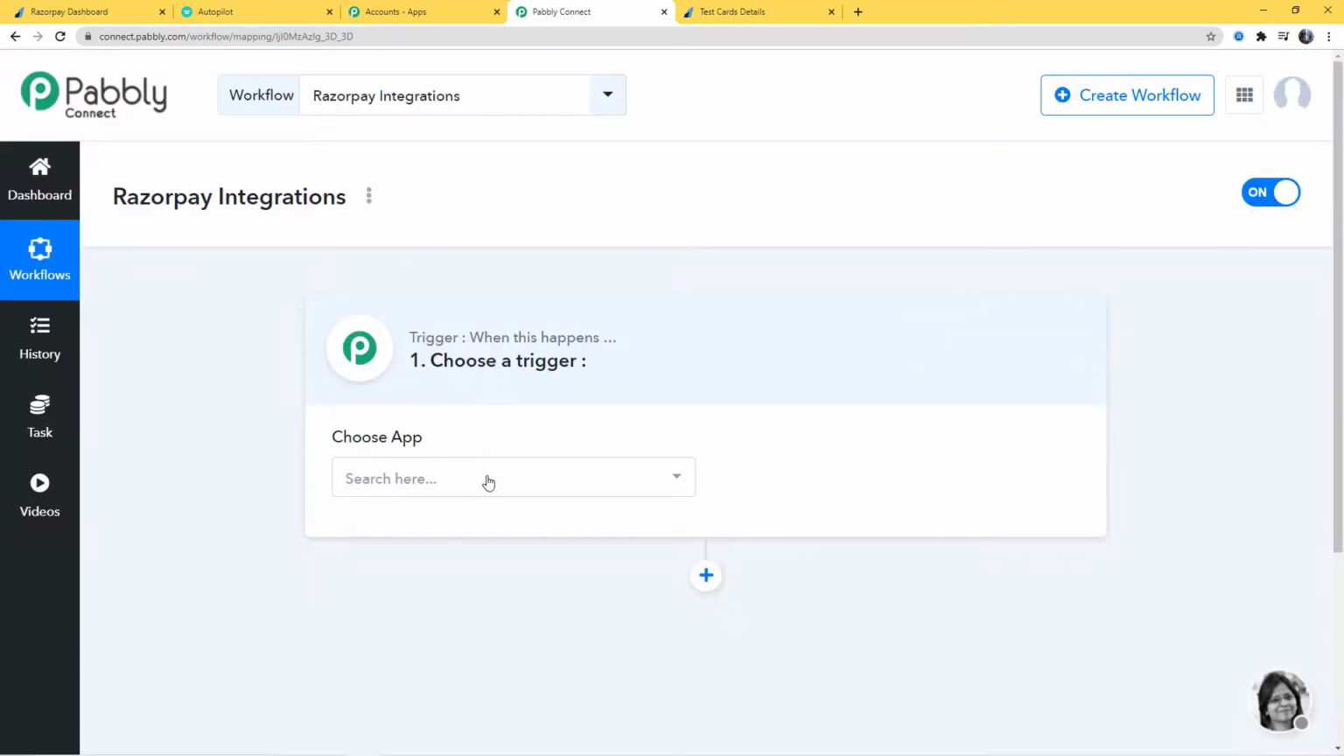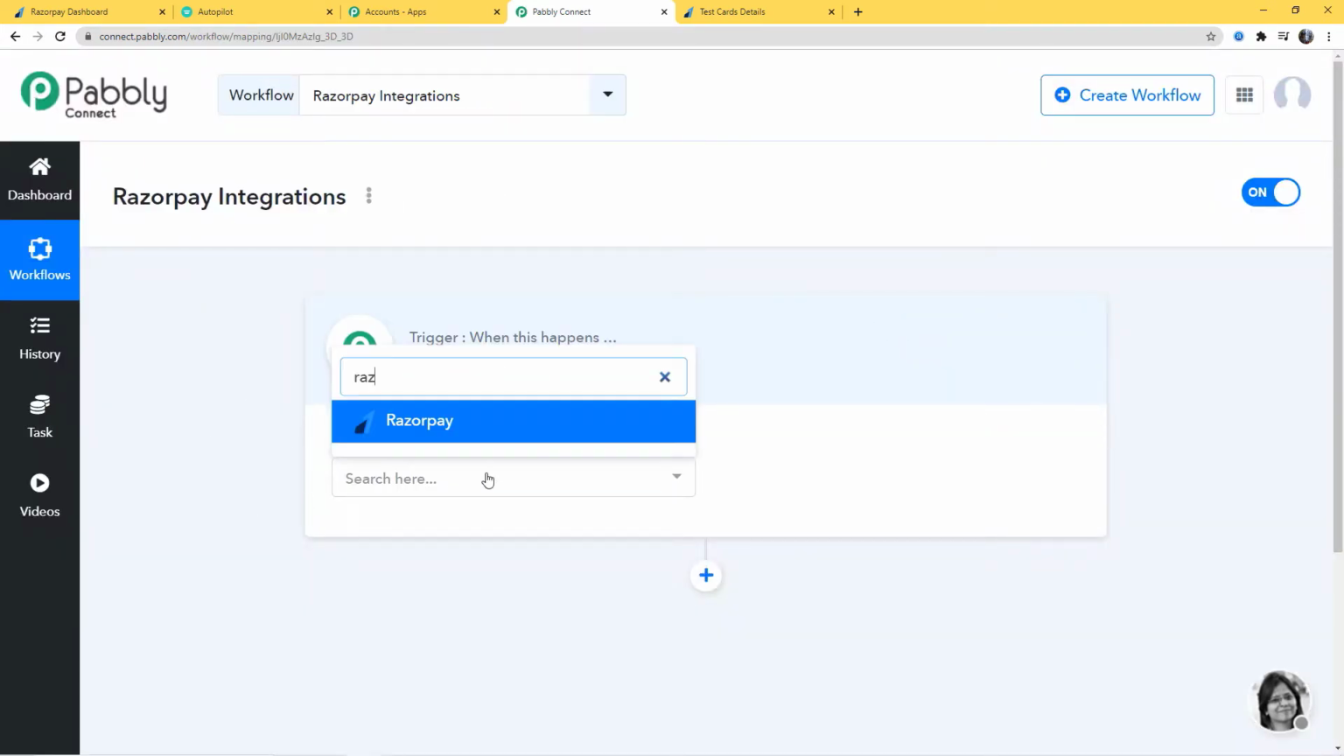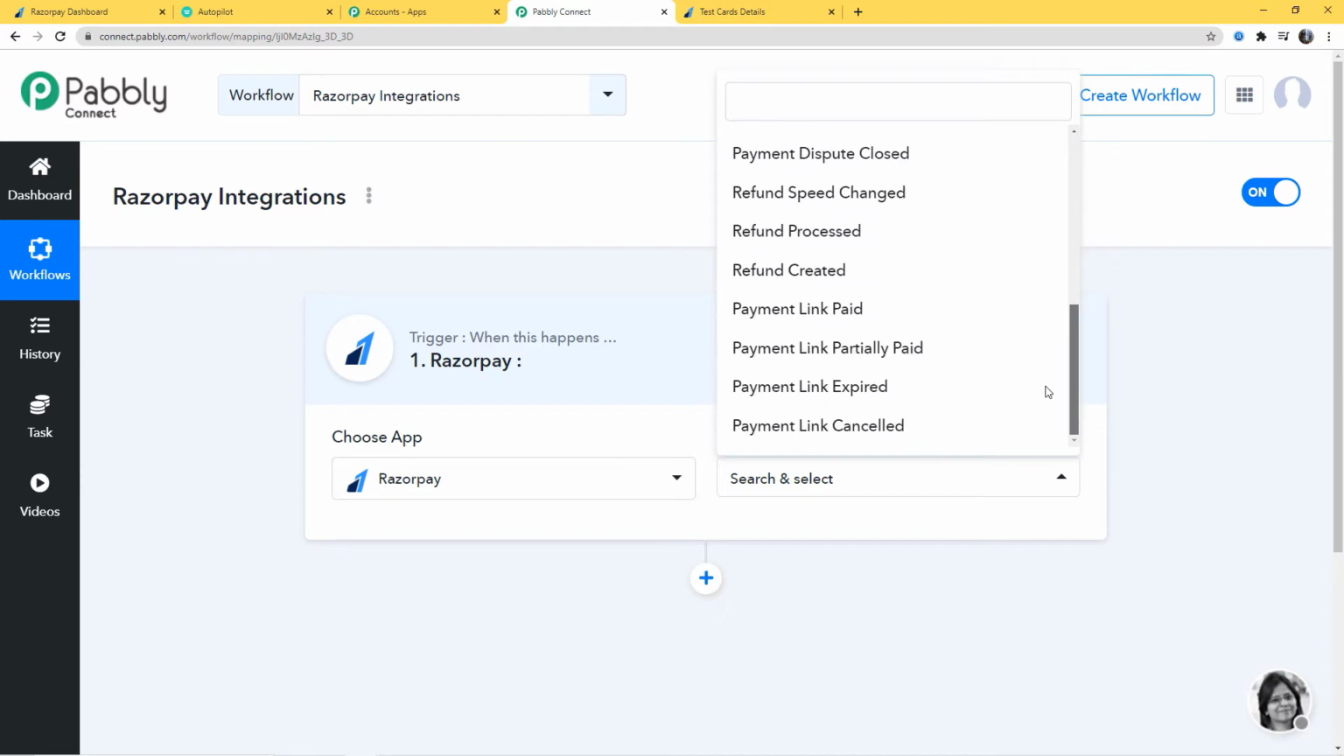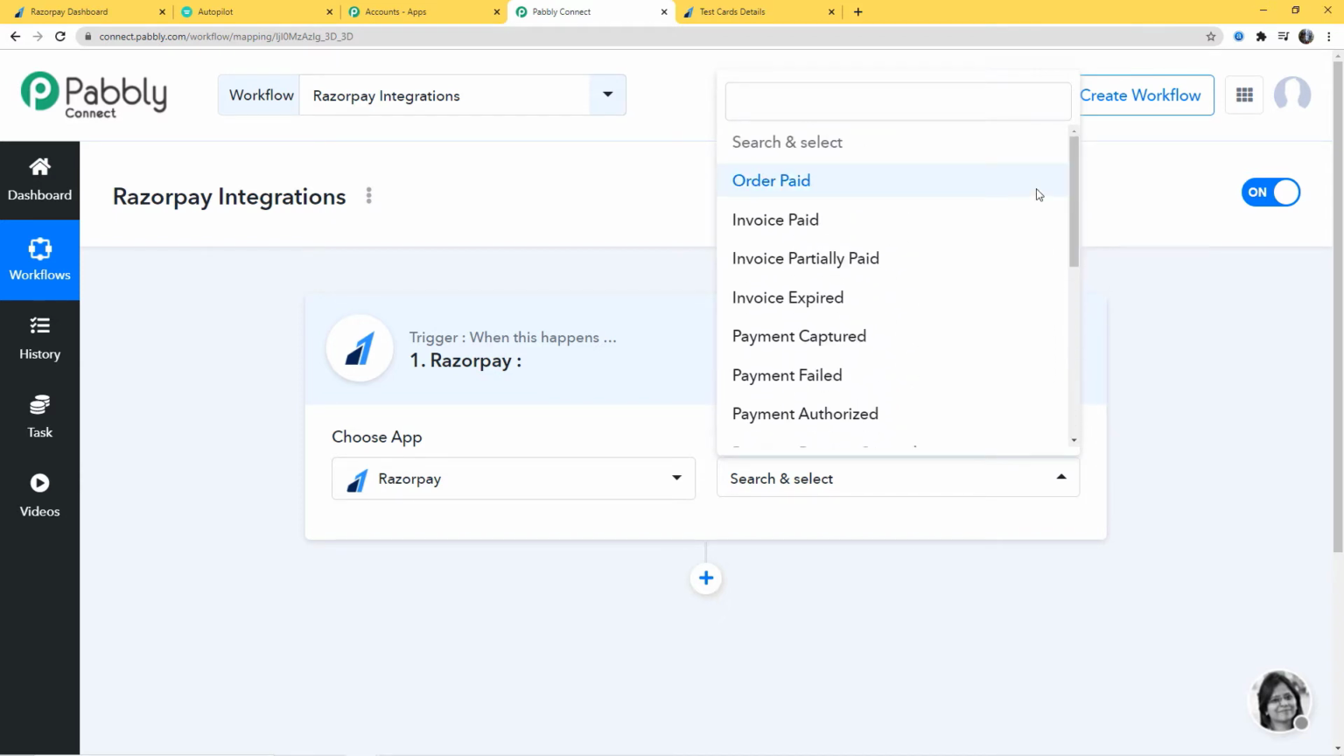Okay, so now here in choose app, first I am going to choose Razorpay. Okay, now in trigger event, according to our workflow, whenever an invoice is paid in Razorpay will be our trigger event over here. You can see we have various other trigger events available. You can select whichever you want according to your choice. And if you don't get the trigger event of your choice, you can contact our team at admin@pabbly.com and our team will help you. So here I am going to click on invoice paid because this is what is our trigger event.